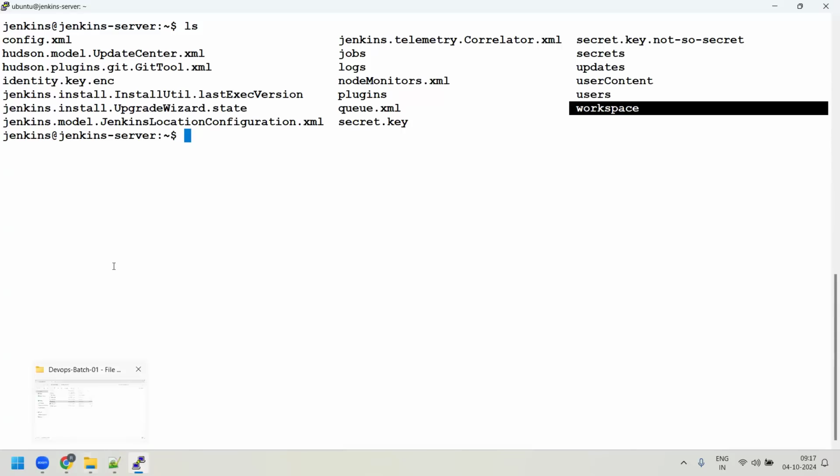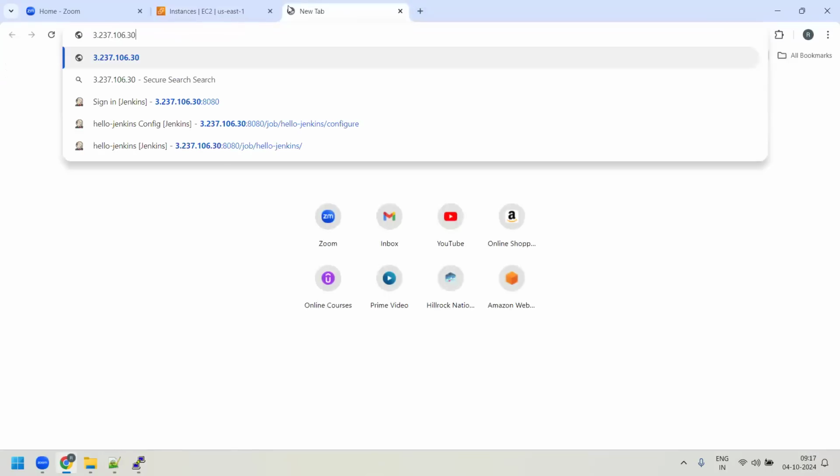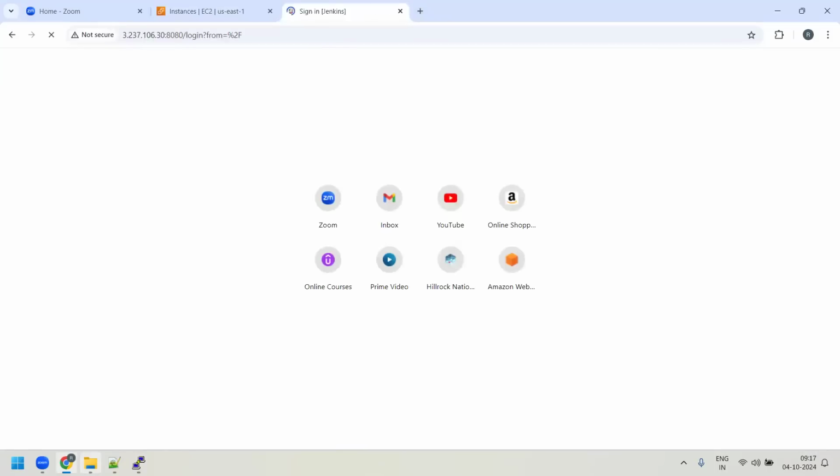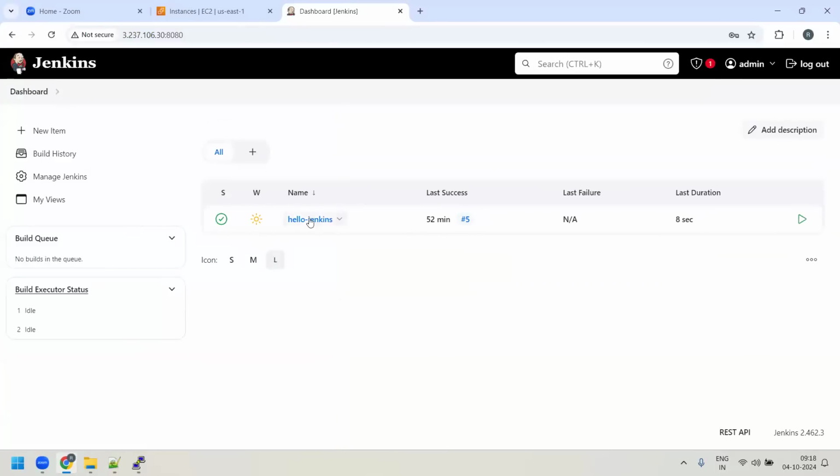So today, guys, we are going to do some more exploring. Let me copy this IP address and go over here. You know that you have to give the IP address and colon 8080, and enter. It's going to launch your Jenkins URL. I'll give the username admin and the password admin@123. Okay, so you know that this is the only job which I have today.